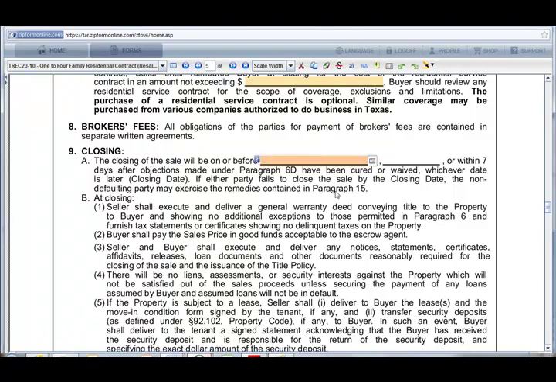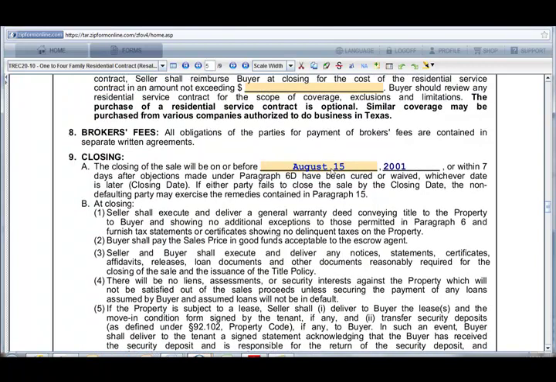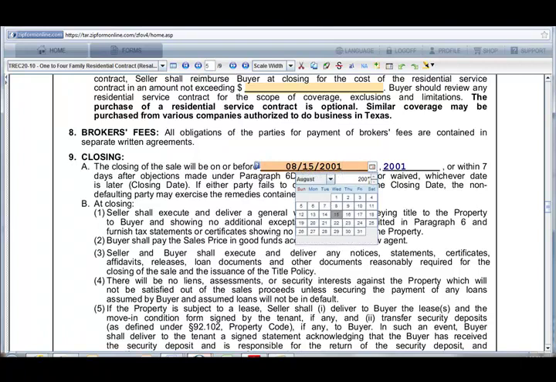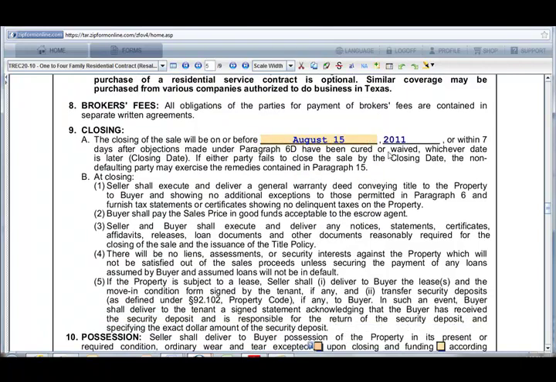I could put in 8/15/2011. Okay, so it just plugs it in, August 15th. Let me change this and put it right here. Okay, and now we've got it, August 15th, 2011.